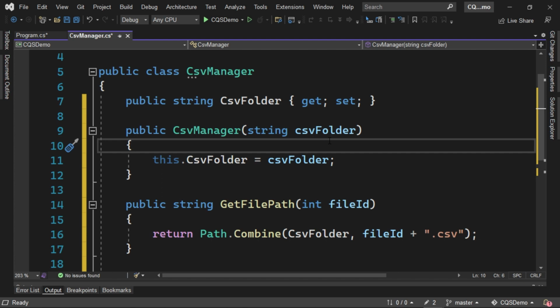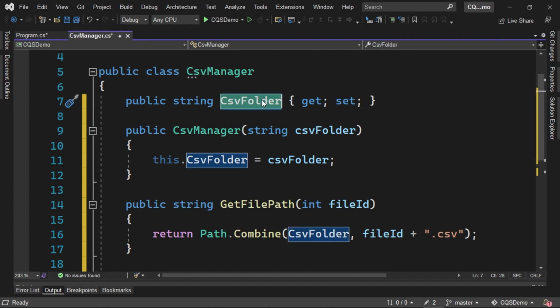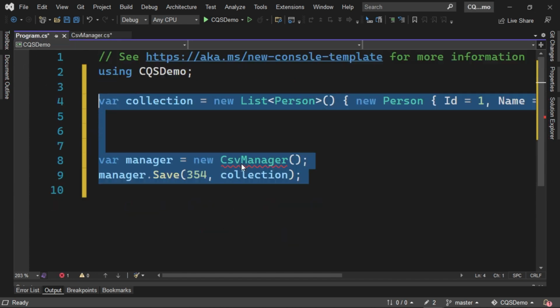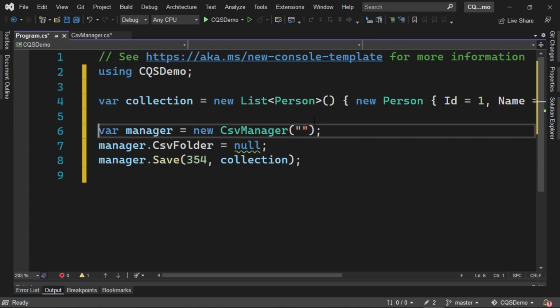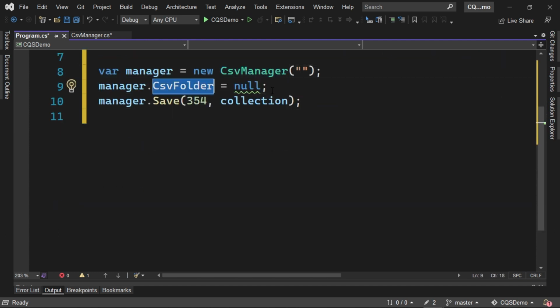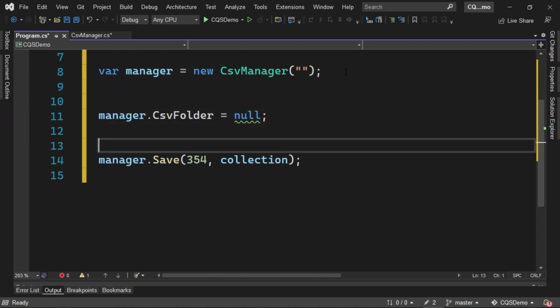Now, the question would be, have we really protected our code through this we have done? Is CSV folder really protected? The problem we have now is that this CSV folder property has a public set. Therefore, we could modify it from outside. Pay attention to what I'm going to do. I'm going back to program.cs. I'm going to replace this code we had previously. As part of the assignment of this CSV folder property, I'm indicating that I want this property to be null.